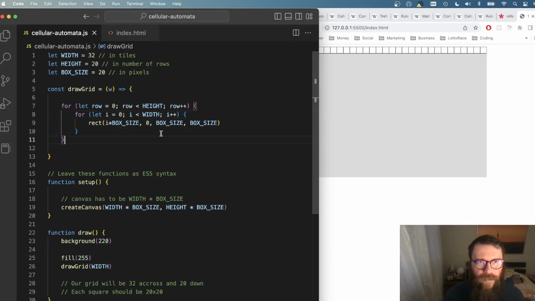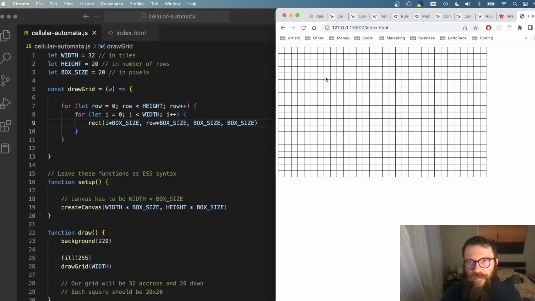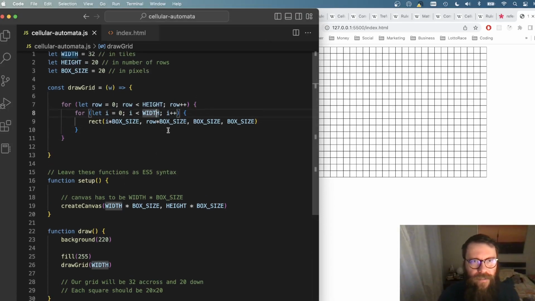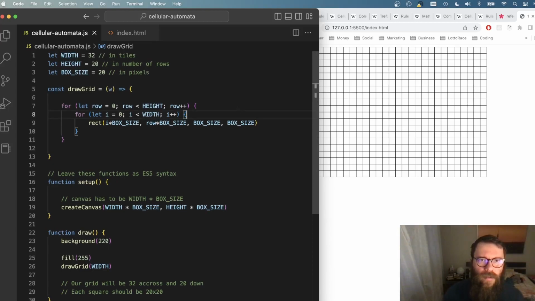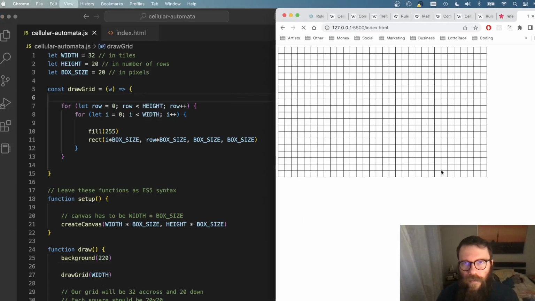Okay, and now let's do the rows. For row, it's basically just row times box size because they're square. So now we have a grid. Cool. Now I want to fill color. This is where I will fill in the color. I will not do it here.